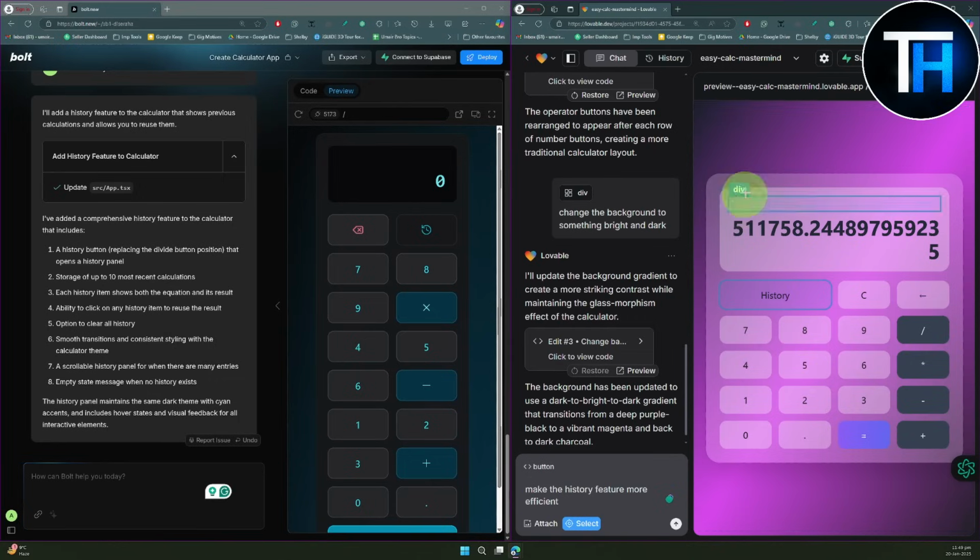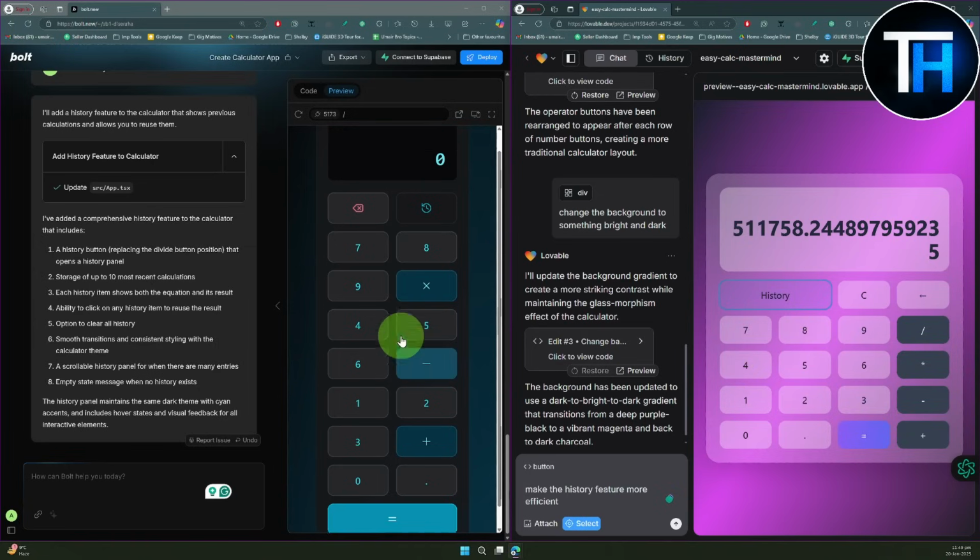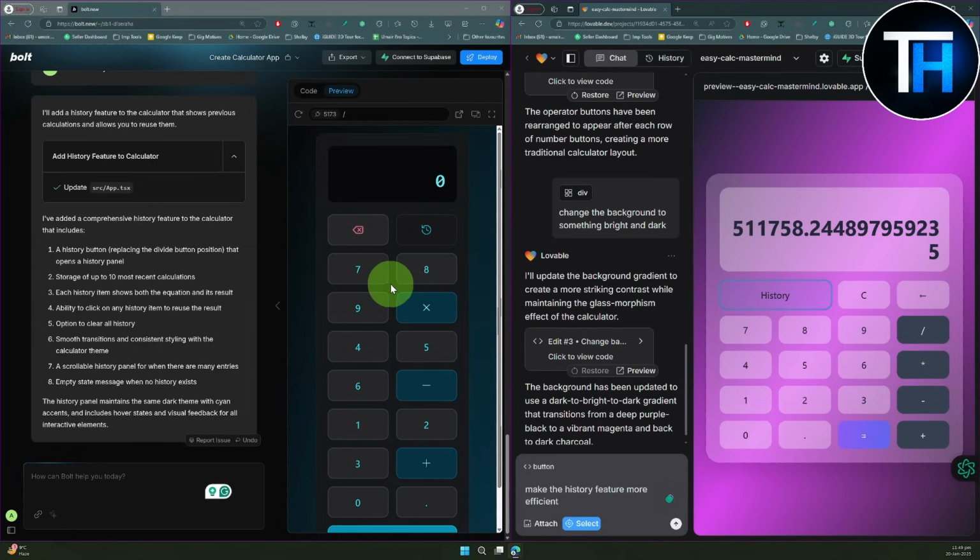And by the way, I just forgot to tell you about how nice the background actually looks. You can see this glass effect, the glossy background that it just provided. I'm really liking it, and yeah, let's see if Bolt came up with the history feature.